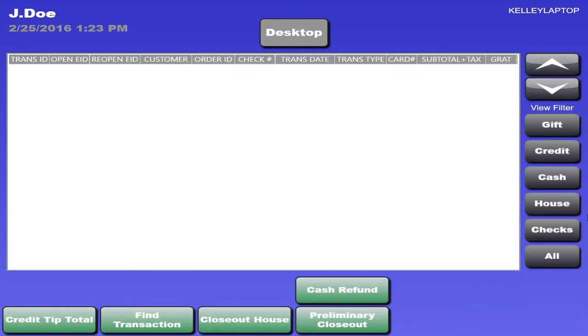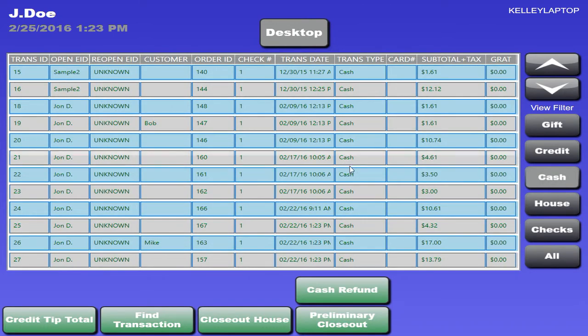On our finance screen, we can search our transactions by different payment type. So if we have gift card transactions, credit, cash transactions, we can go through and select the individual ones. We can have house accounts, checks, or we can view them all.